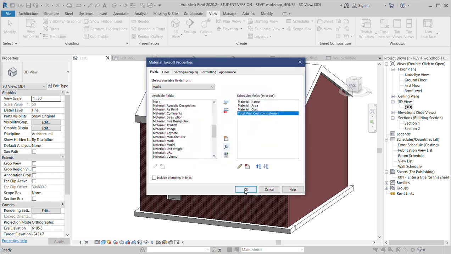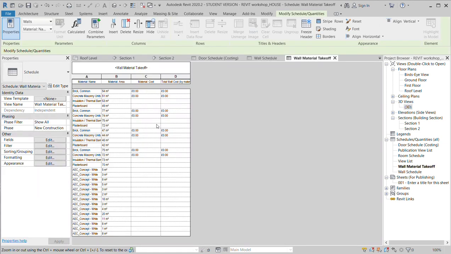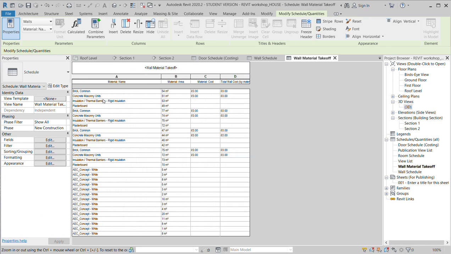If you click OK there, that should generate our cost schedule. So you'll see we've now got our schedule. It's quite a detailed schedule, and it doesn't make much sense just now because it's a bit all over the place. Again, we've got to tidy this up.